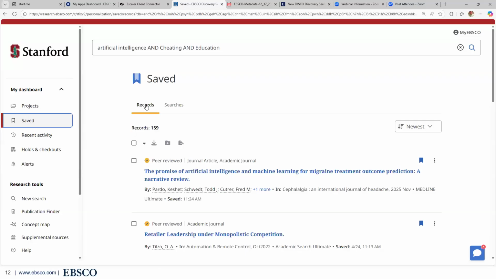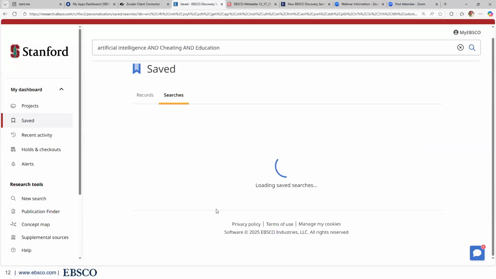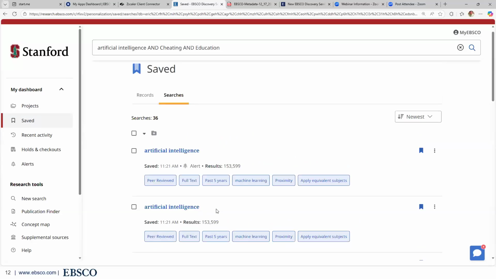And it has two tabs, one for records and one for searches. For records, you can review the available records here. So I have saved 159 records. Then you've got your searches as well. If you've saved your search, you'll be able to retrieve them in your Save tab. And as you can see, this one is bookmarked.